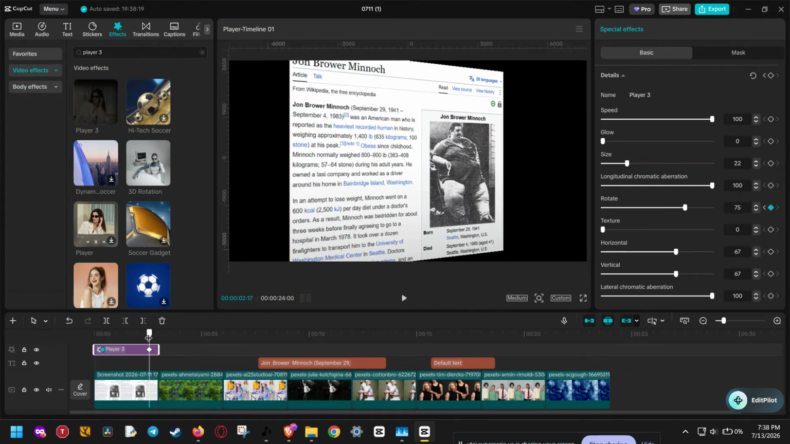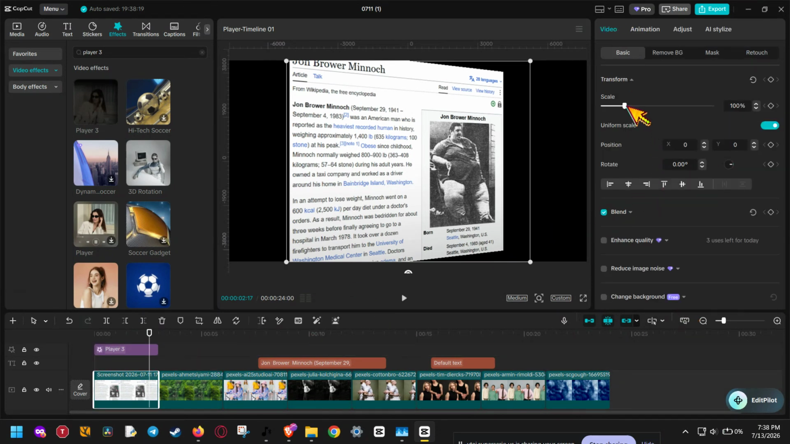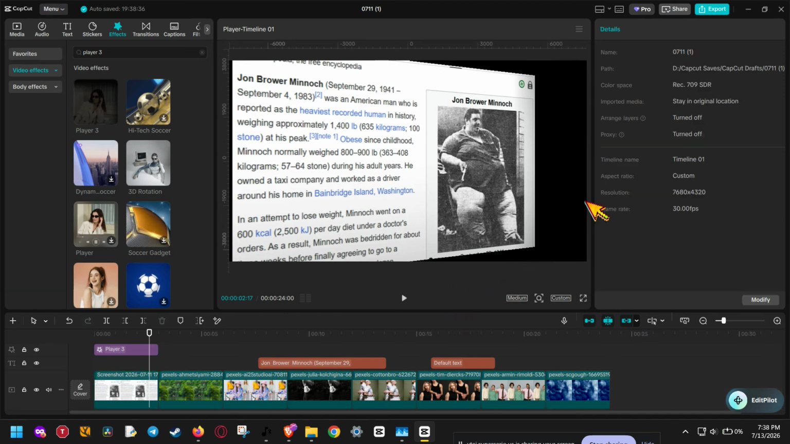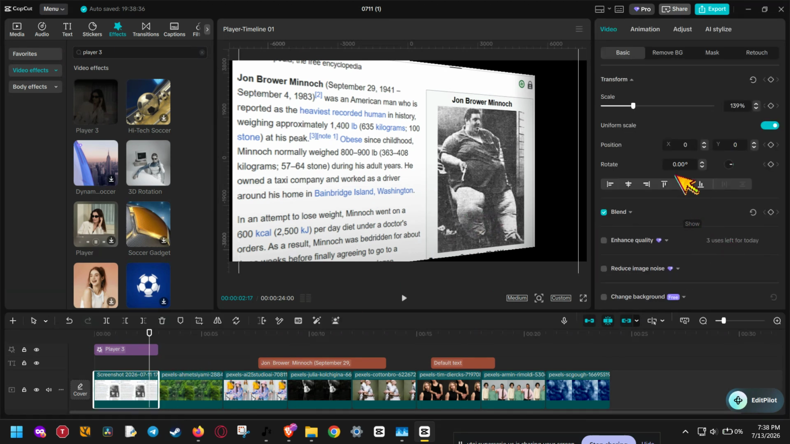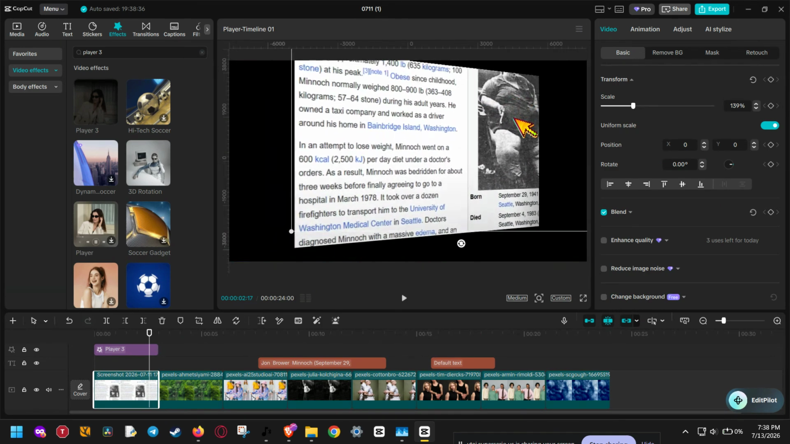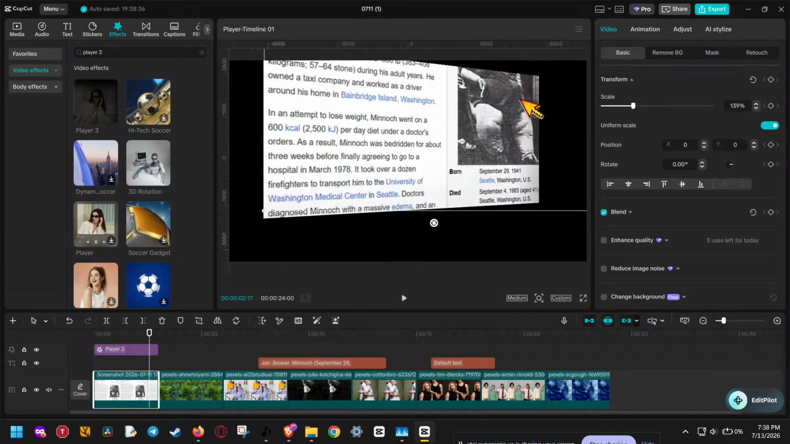depth and motion. Small adjustments go a long way here, so test different rotate values until the effect feels natural and stylish. If you want even more control, try combining the rotation with slight zoom or position changes. That can make the 3D look feel more realistic and more dramatic. Just remember to keep the motion smooth so it doesn't feel too aggressive or distracting.